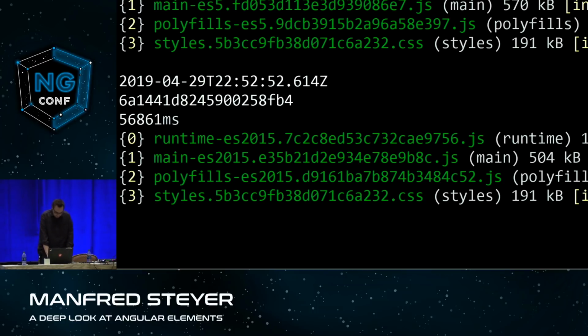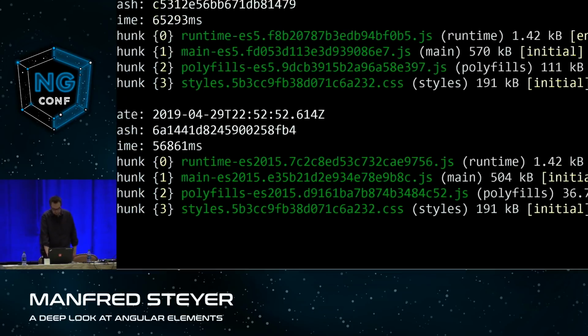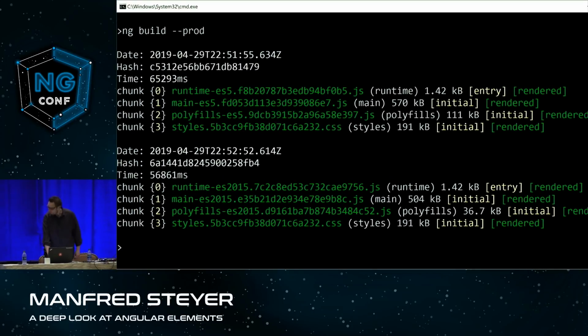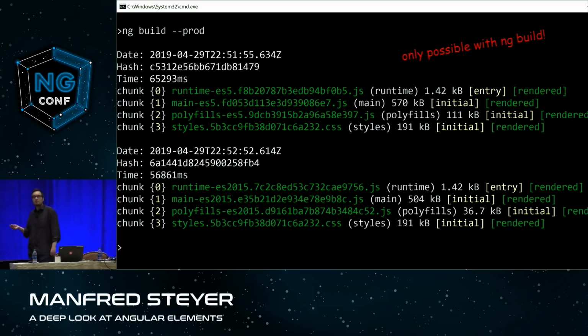Yeah, and this has a lot of advantages. One advantage here is that newer browsers will not see ECMAScript 5. And another advantage is that the ECMAScript 2015 bundles are much smaller, so you can save a lot of bandwidth here. This is only possible with ng build. This is not possible with ng serve because that would be too costly for ng serve. ng serve has to be fast because we want to get a fast response when we are changing something during development.